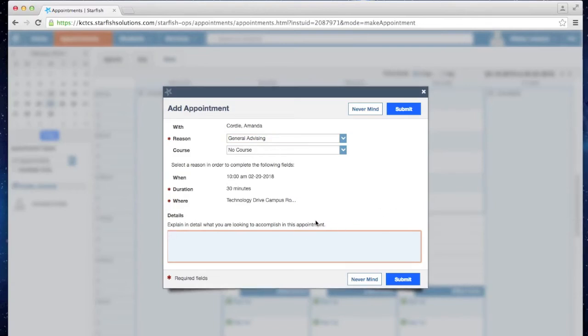Another good thing to look at is to make sure you look under your location under Where. We have different campuses, so depending on what campus your advisor is at, sometimes they are at multiple campuses on different days of the week. So make sure that location is good for you. You may need to go back and choose a different day if not. So once we get this filled out, we will then submit.